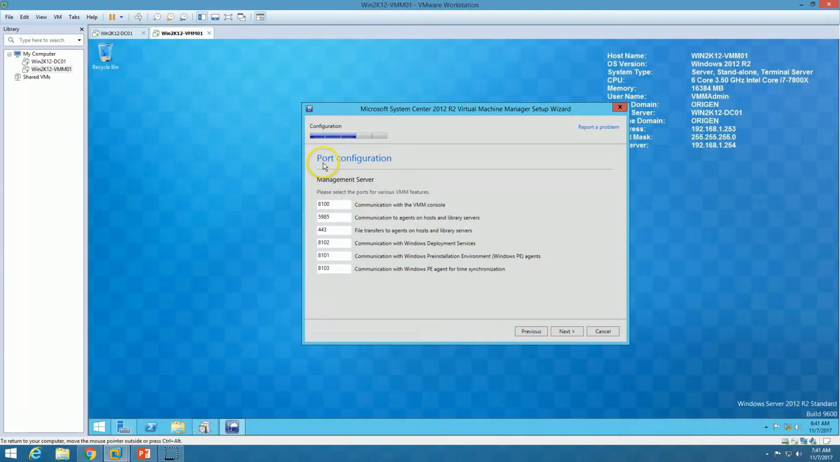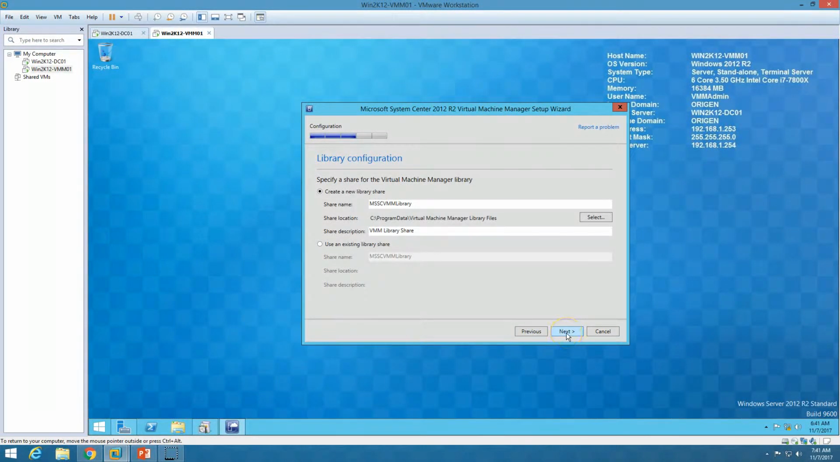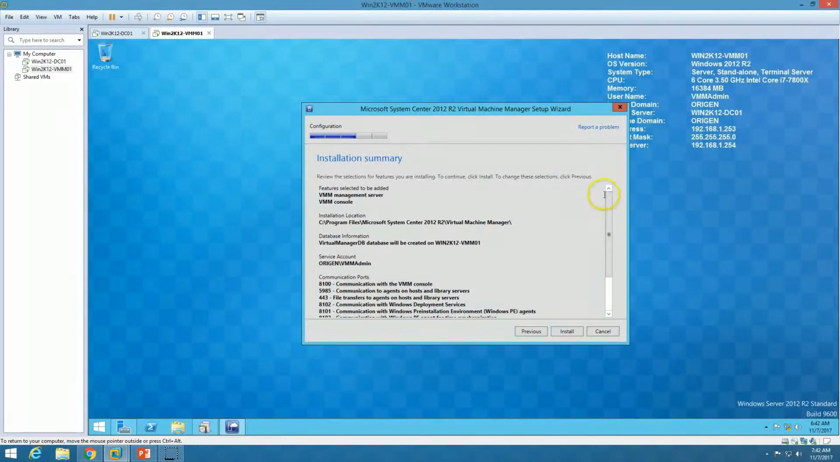Now you can see the ports configuration which VMM is going to use. These are the ports, so we are good to go, and click next. It's going to create a library. If you don't want to create a library currently, or if you have any existing library, you can select it, and if we don't have one, you can create a new library. So I'm going to click next with the new library.